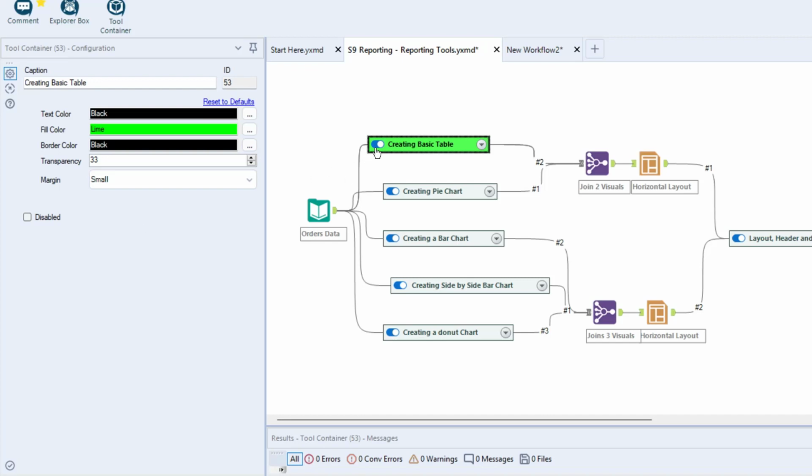Now suppose if you do not want to activate or use this container, you can disable from here, or you can also disable from here, this checkbox. So this will enable or disable the container for you, right? So this way you can make your report, your workflow look much smarter here.